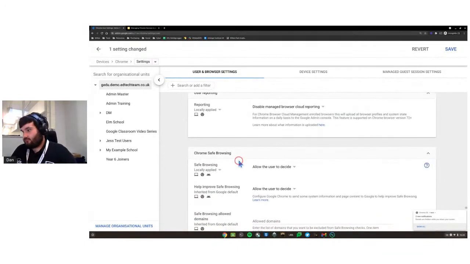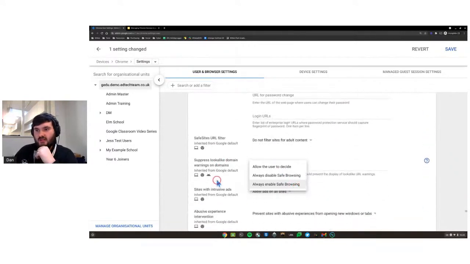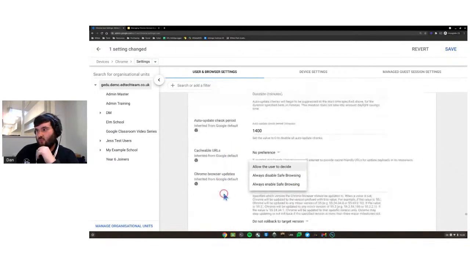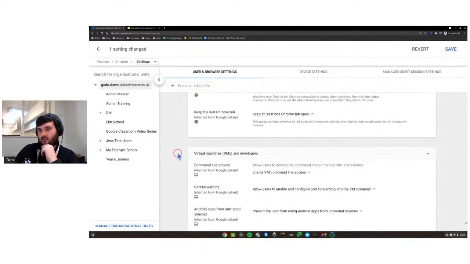Safe browsing, here it is. So you can allow the user to decide whether you want to safe browse, or you can enable it. Obviously in schools, we would definitely like to enable it, especially for students and whatnot. Now, we'll probably leave it there. There's some other ones which might be relevant. We're nearly at the end. Let me just double check because I don't want to miss anything.